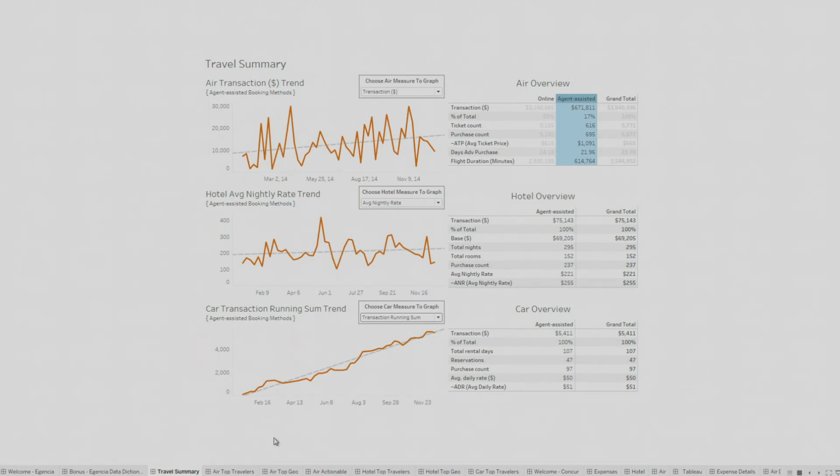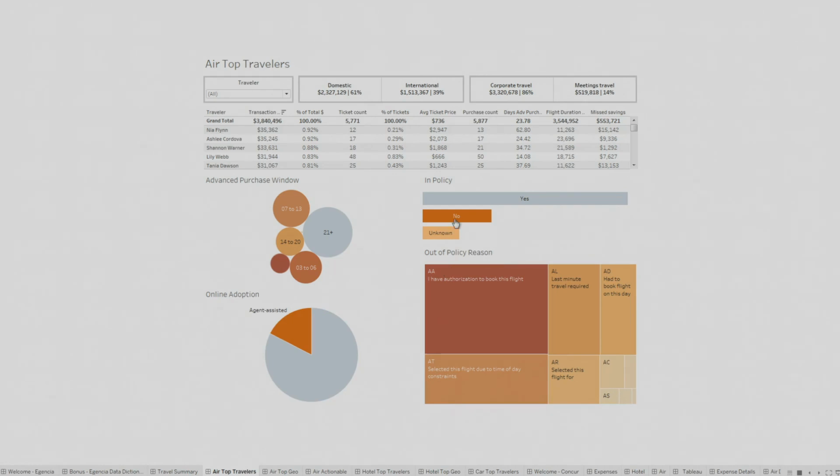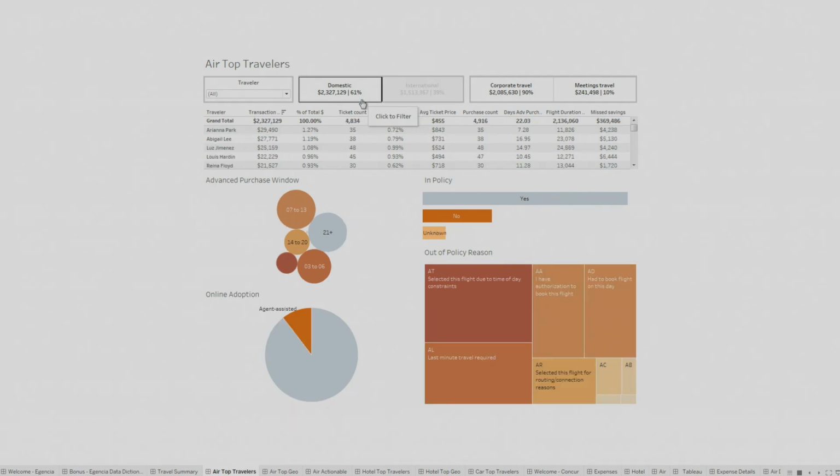So as we begin to dive deeper into our travel data, we'll start by looking at our air summary. Again, as I hover on these data points at the top, I'm again prompted to interact with the viz. As I click on domestic, everything in my view is now filtered down to domestic.